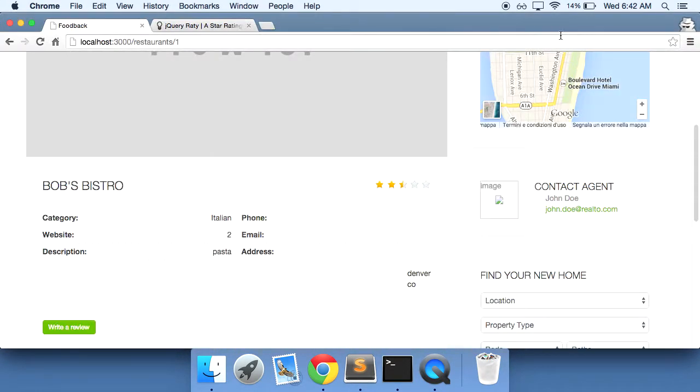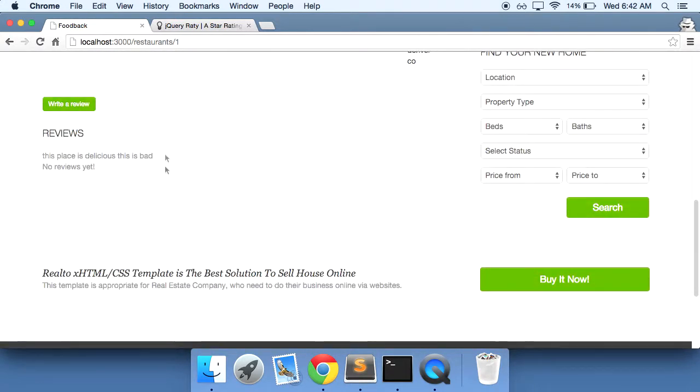Alright, so we've added stars that are associated with our ratings. Now if we go down to our review section right here, let's make it a little bit prettier so that we can see who did this review and what rating they gave.